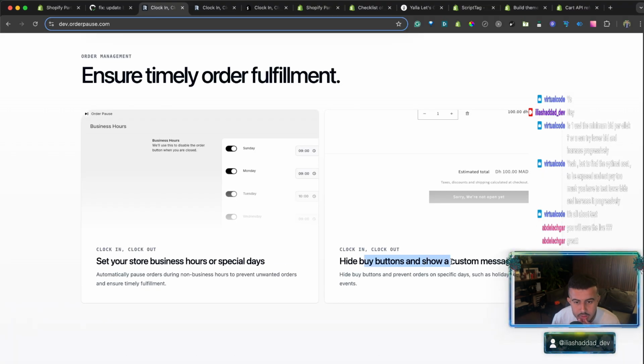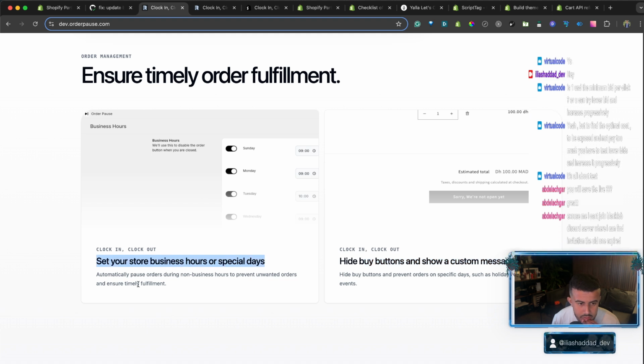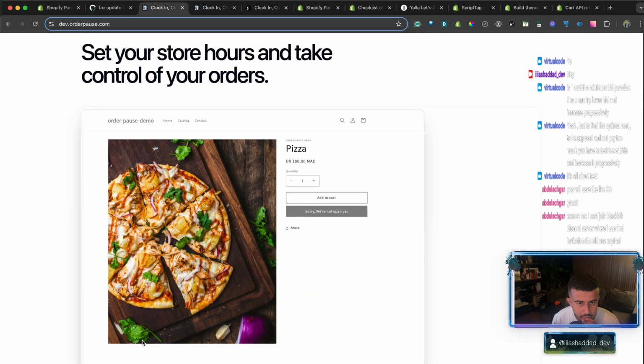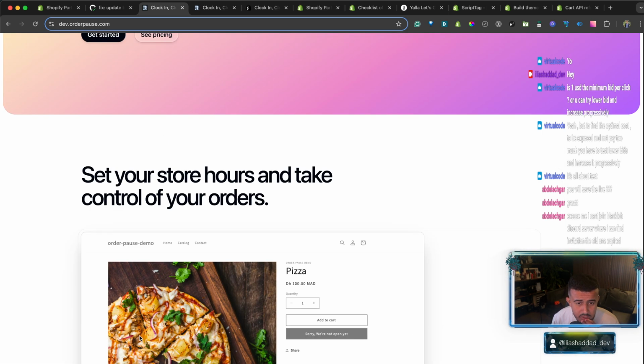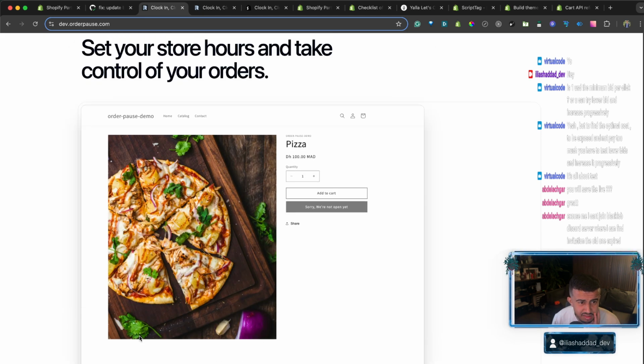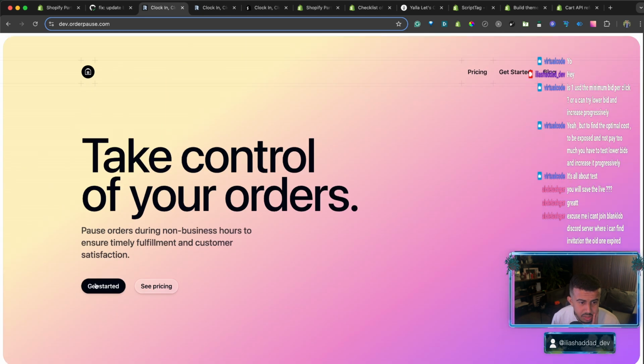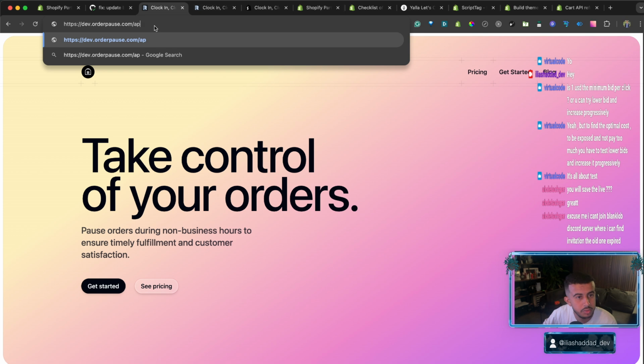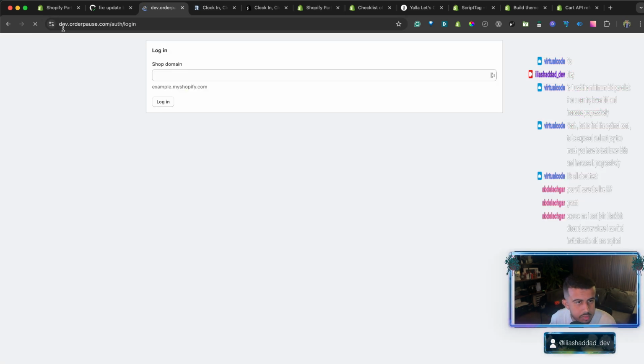So hide button and show custom message. Set our special days. Click in, click out. I'm not very proud of the screenshot, but yeah, it does the job. I think the landing page we need to do better. So let's do slash up.